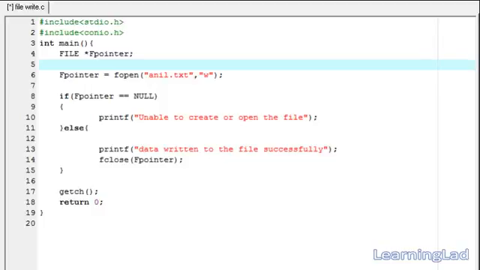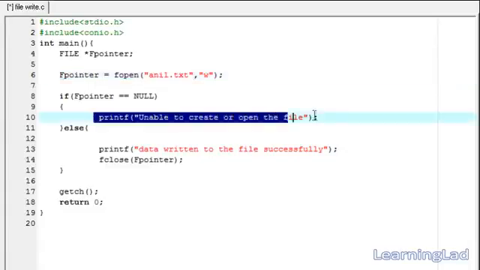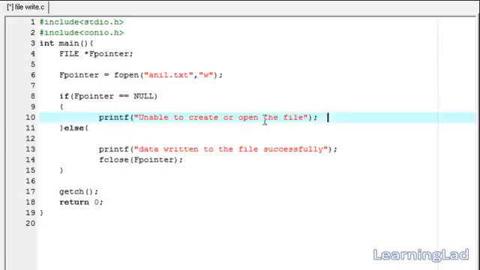Before beginning, I want to explain something about the fopen function. In the place of the file name, you can pass a path also, but make sure that the path exists. If the path does not exist, then the fopen function is going to return NULL, so that you will get "unable to create or open the file".